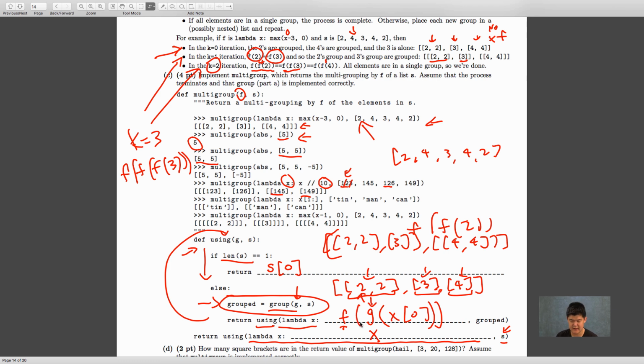I think definitely let that sink in and actually try to go through the doctest yourself and run through this code. And we'll actually do that for part D as well.